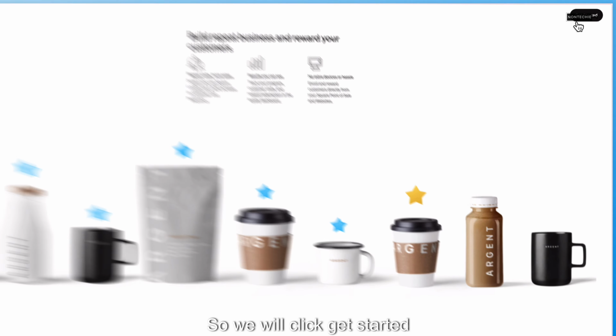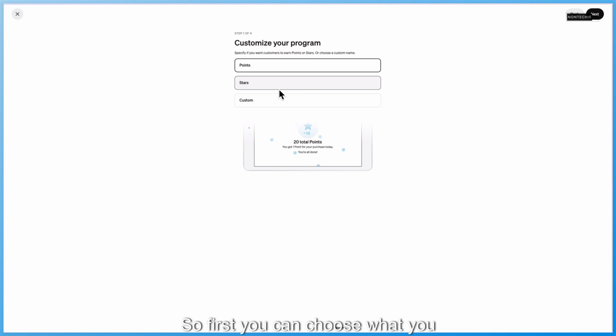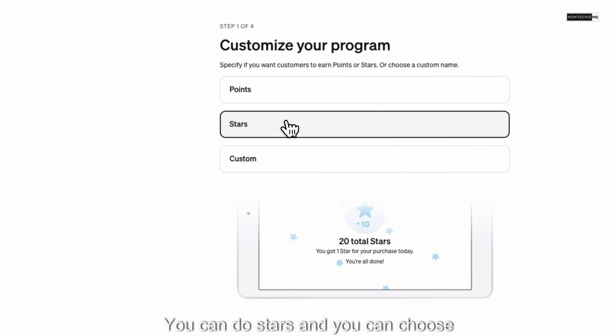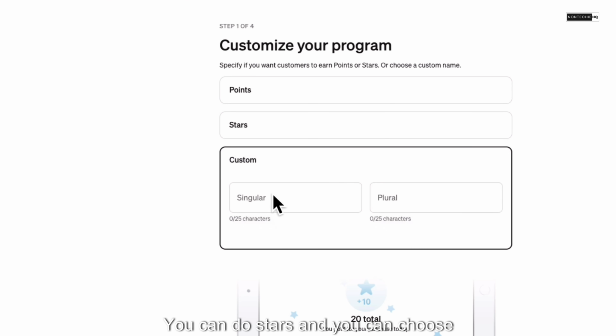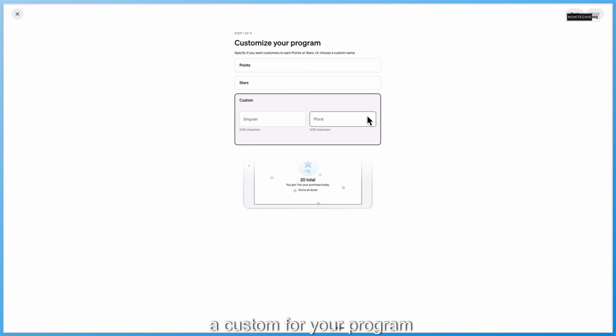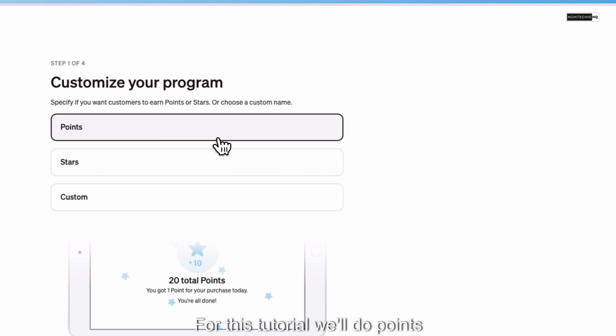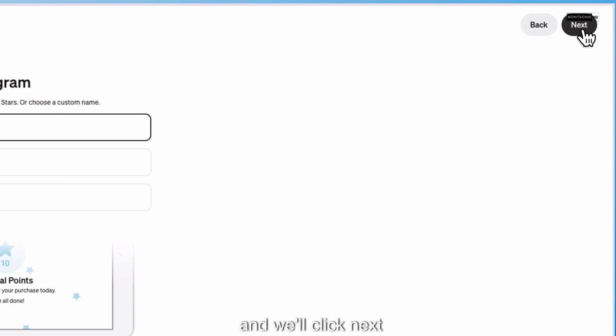So we will click Get Started. First, you can choose what you want it to be. You can do points, you can do stars, and you can choose a custom for your program. For this tutorial, we'll do points and we'll click Next.